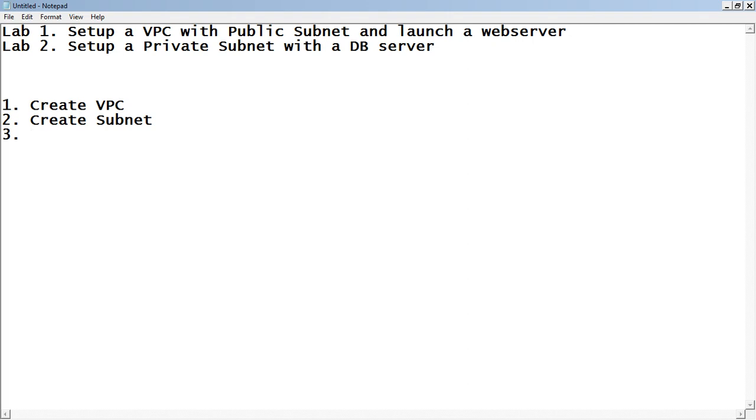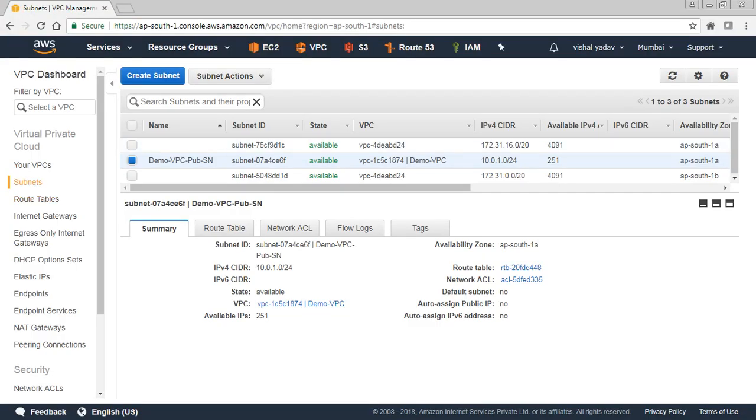So we'll be creating an internet gateway and attaching it to the VPC. Let's do it. So in the dashboard, you will find internet gateways.